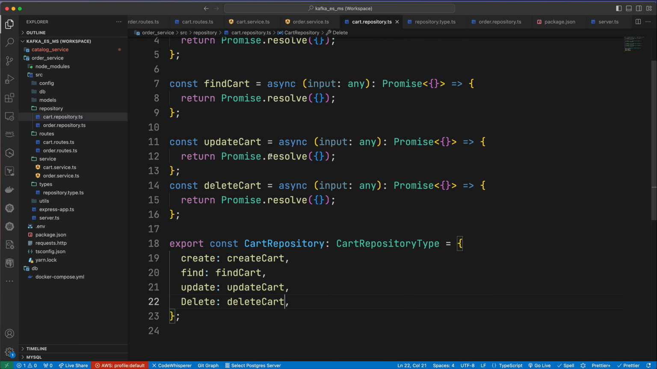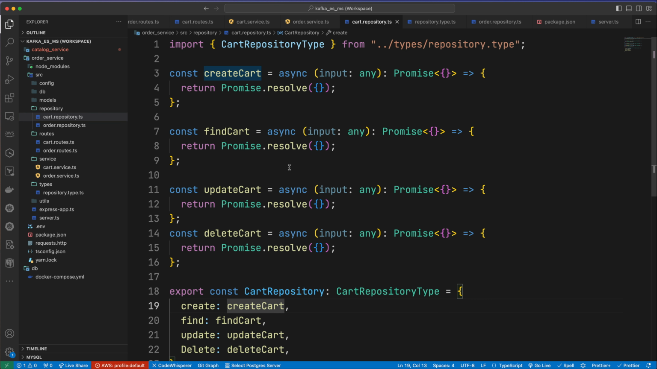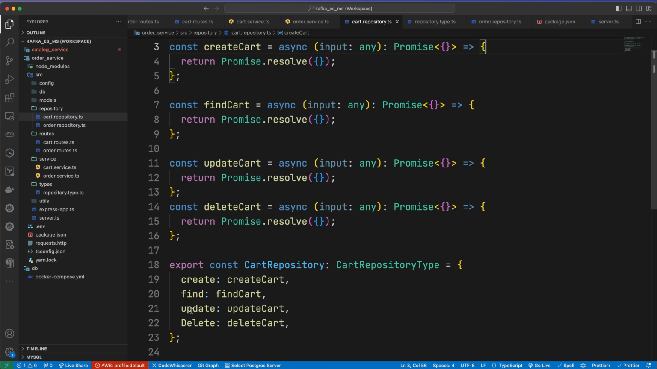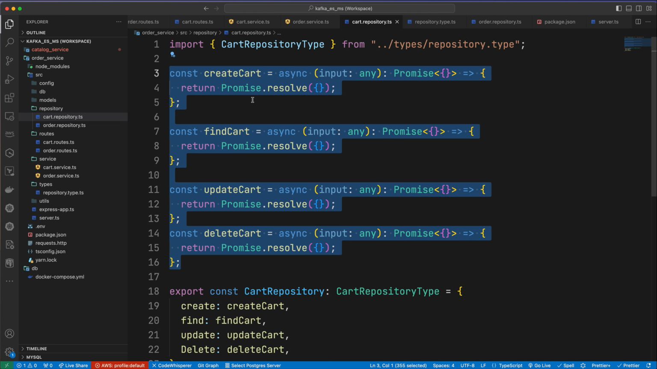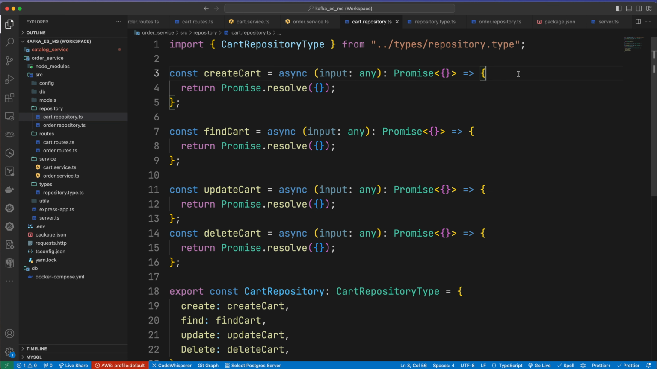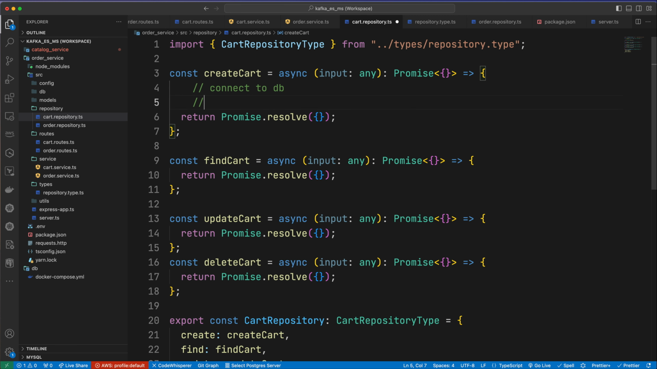Perfect. Now it looks cleaner, right? Here we are just constructing our repository by providing all these functions. Right now you can see it is cleaner. We have all the assignments right here, and all the declarations we are just keeping up here. And while we are creating our card, we can connect to the DB and perform DB operations.